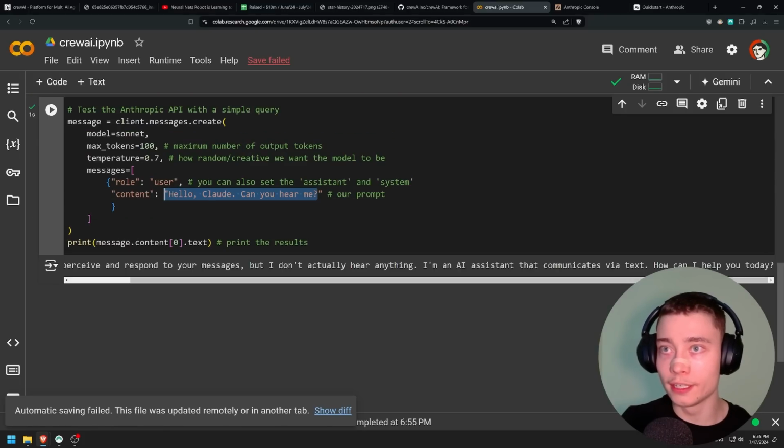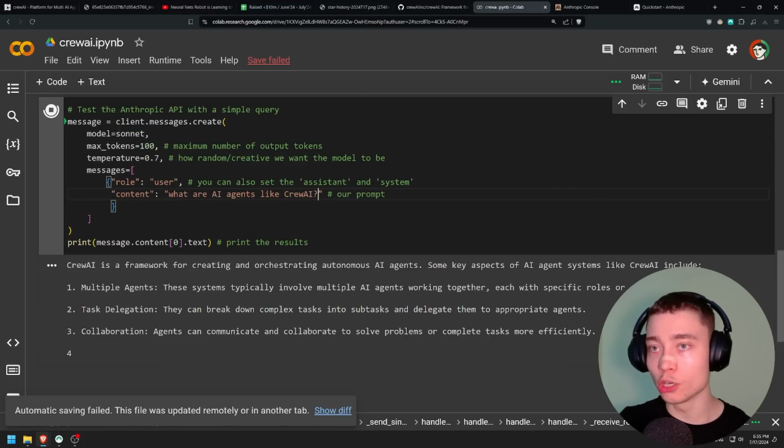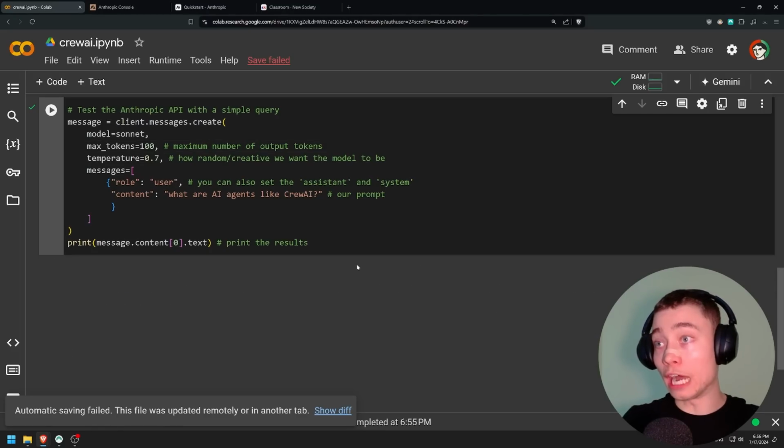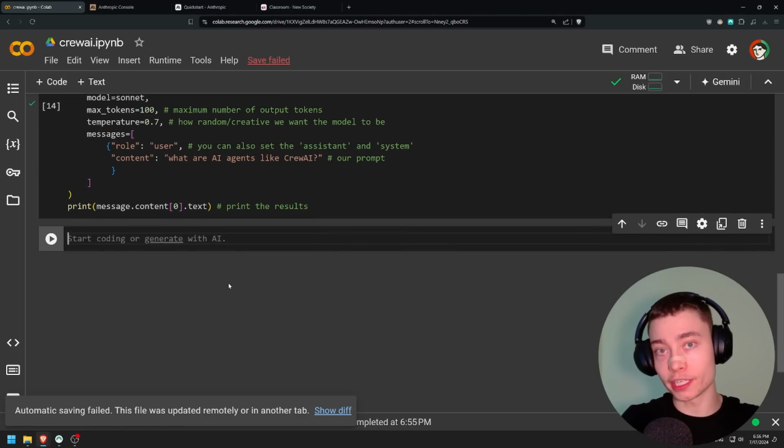So if you change this, obviously, what are AI agents? And notice how fast it is, right? And yeah, multiple agents, task delegation, collaboration. Beautiful. Now, it's finally time to start building our first agent.